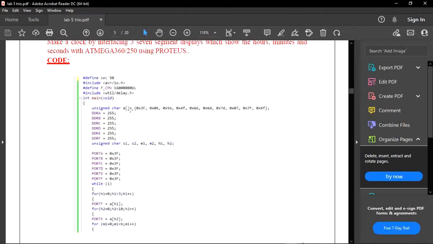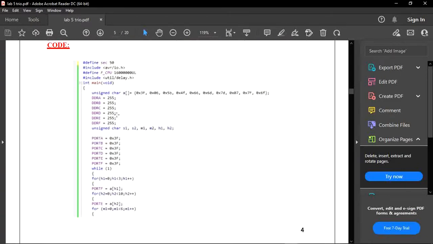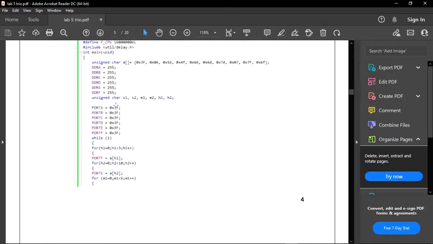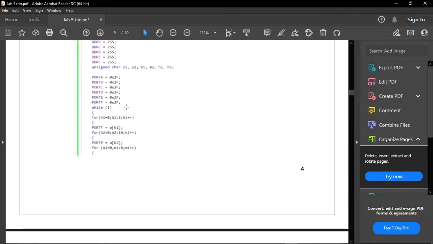Here we have an unsigned character array of 11 values for the display. A, B, C, D, E, and F are set as output ports with the help of the direction register. We are giving the maximum value 255 to A, B, C, D, E, and F to set them as output ports. Unsigned characters S1, S2, M1, M2, and H1, H2 are the selection lines, which are set to ports A, B, C, D, E, and F.